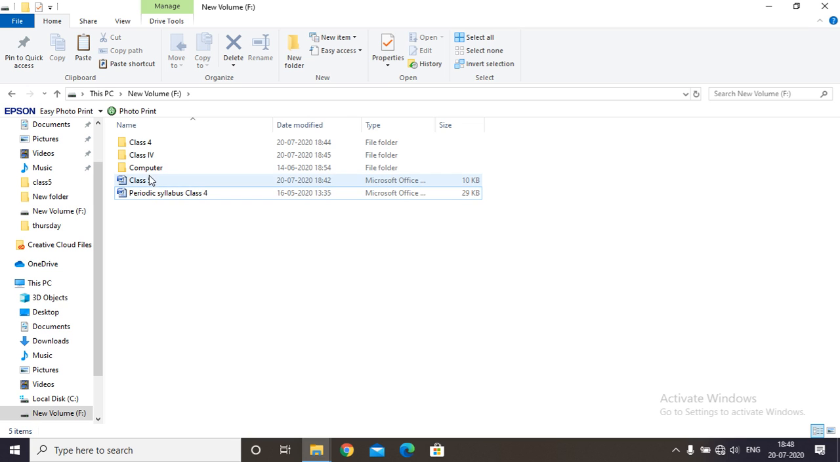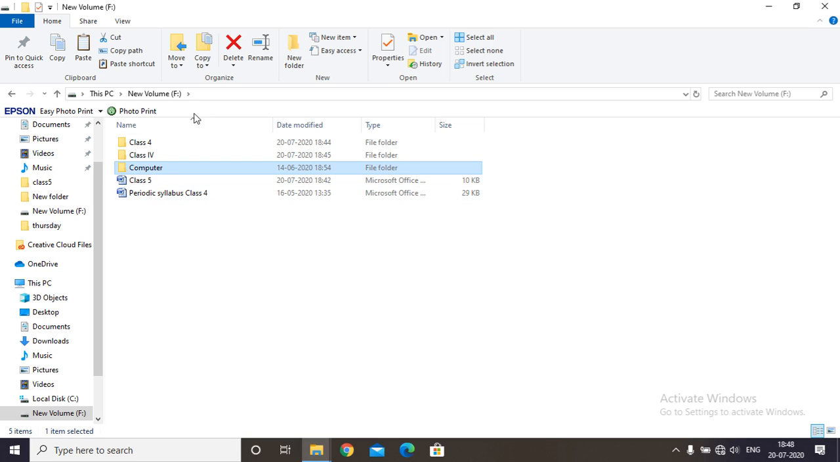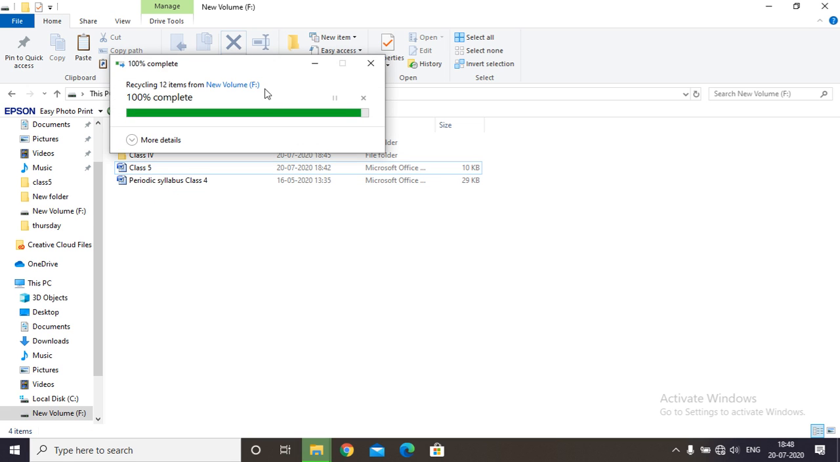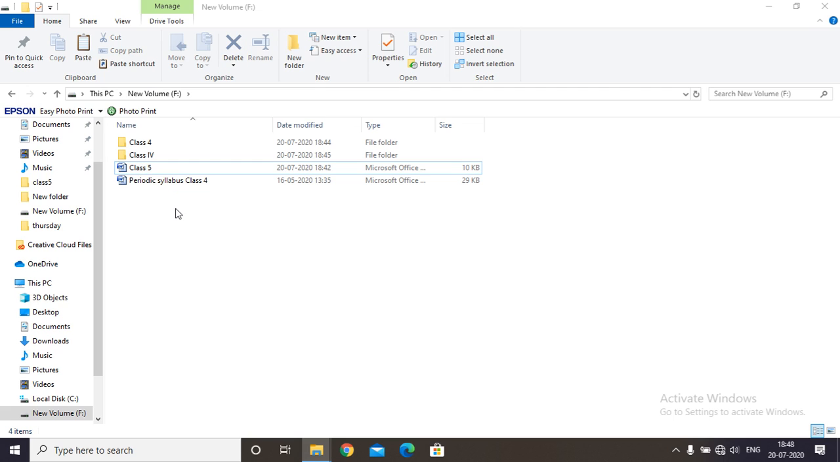Now let us delete a folder. Click on this folder, press the delete button present over here, and you will see that the folder is deleted from the drive.